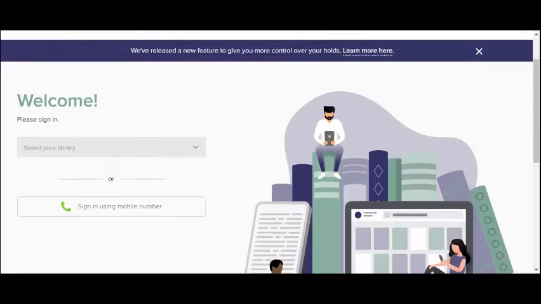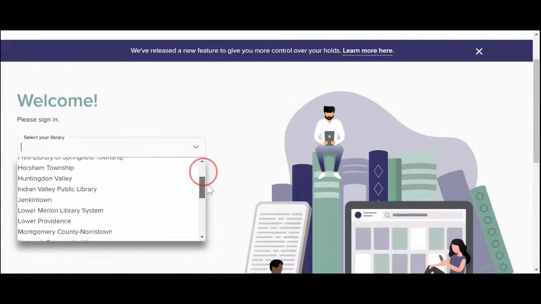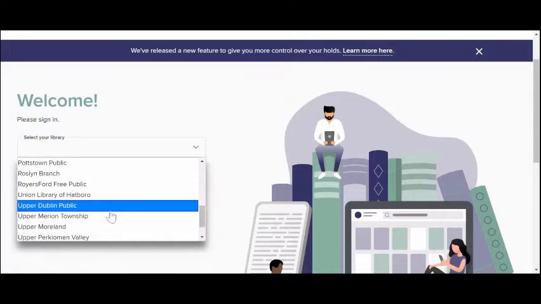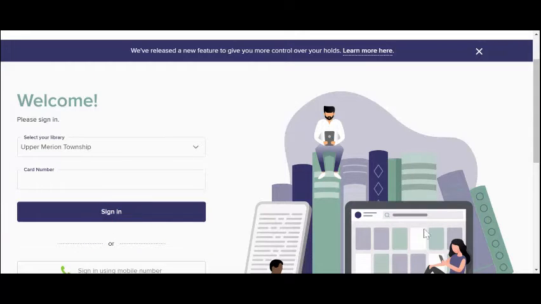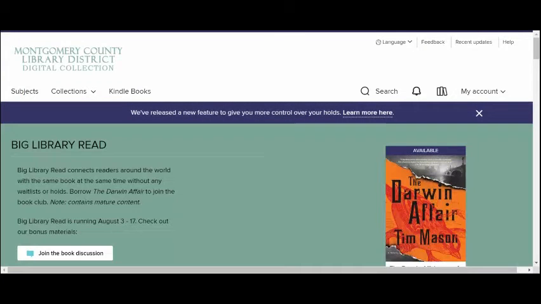We click that, and the first thing it's going to ask us to do is select our library. So with a card through Upper Merion, we're going to select Upper Merion, and then you just type in your card number here. So we're going to put in our library card number and hit sign in. And now we are signed in and we are able to borrow ebooks and audiobooks.